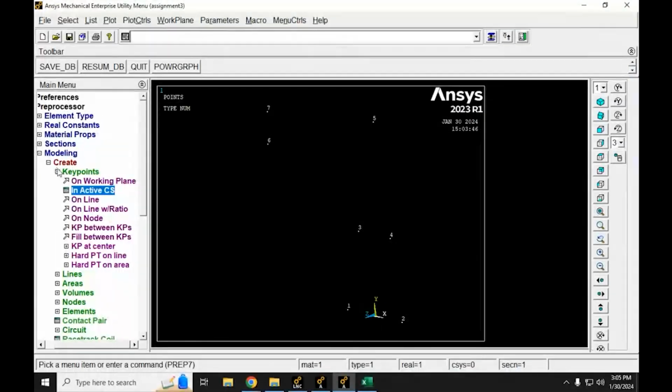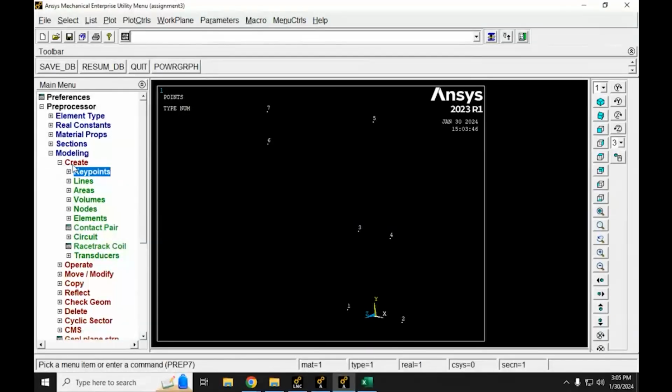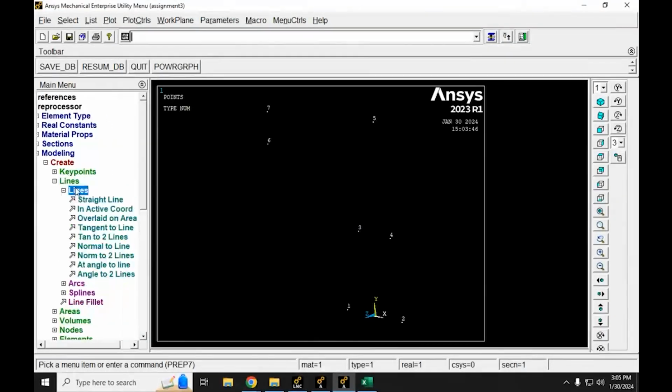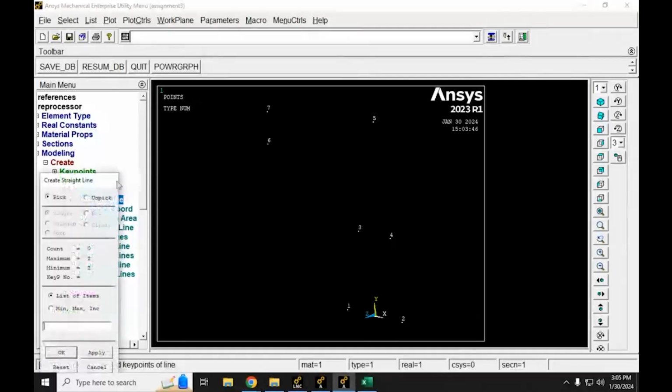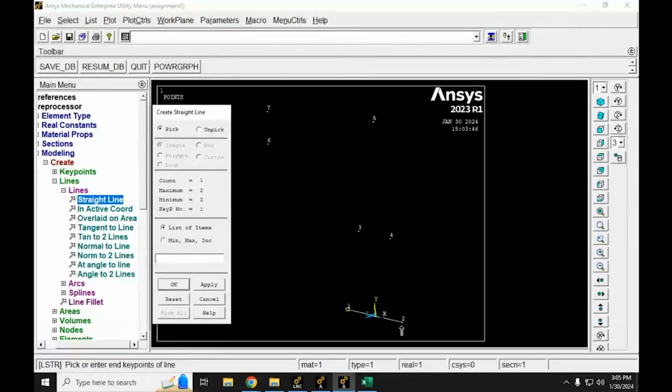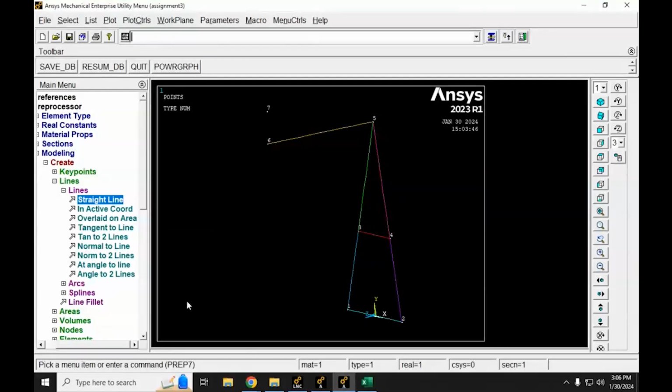Okay, so those are our key points. Now let's draw our lines. So go back to Create, go down to lines, straight lines, and then start connecting the key points. I'll go 1 to 2, 2 to 4, 4 to 3, 3 to 1. I can go 4 to 5, 5 to 3, and go 5 to 6. And then click OK. So no nodes and elements yet. These are just guidelines that the software uses to create the nodes and elements for us.